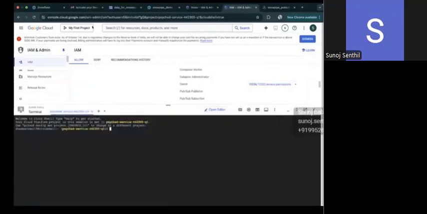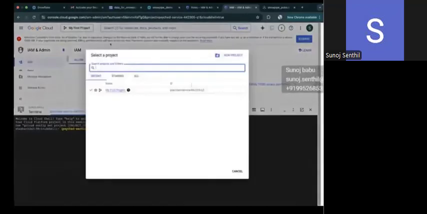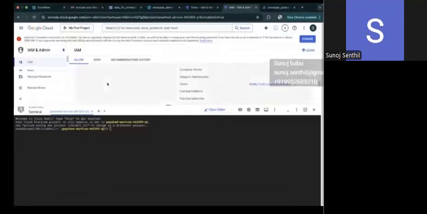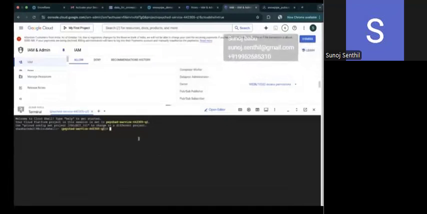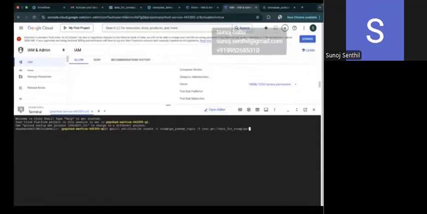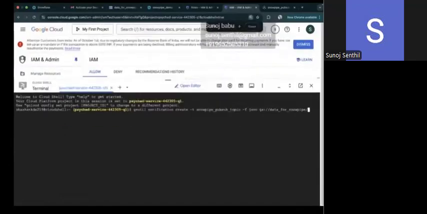As soon as you start it, in your GCP account you may have multiple projects, right? Since in our GCP account we have only one project, by default this shell is attached to the project which we have here. So whatever commands we run will get executed inside this project itself. And you can see it's already attached. Let me zoom in my screen.